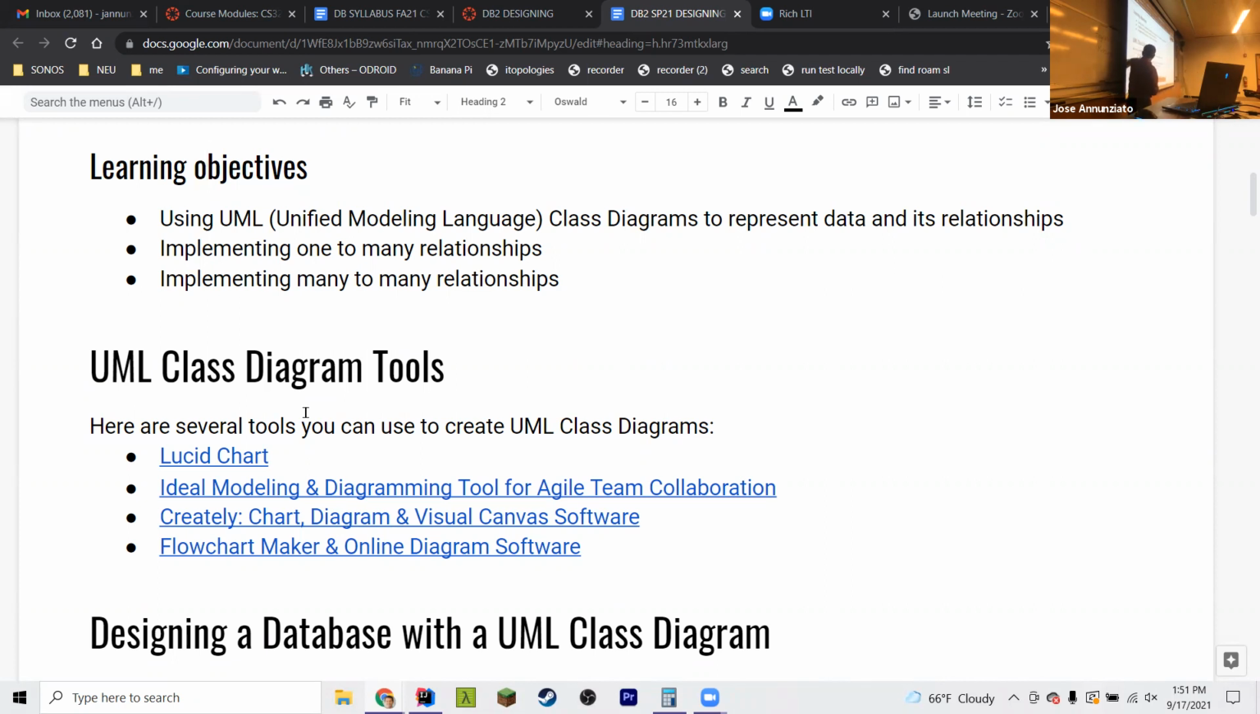There's also tons of them out there: Creately, Flowchart Maker, this ideal modeling diagram. There's tons of them out there. I use Lucidchart. That's the one I'm going to be using for this lecture. Okay.